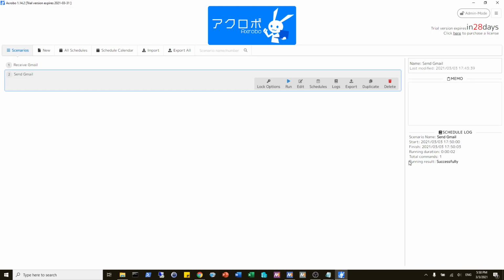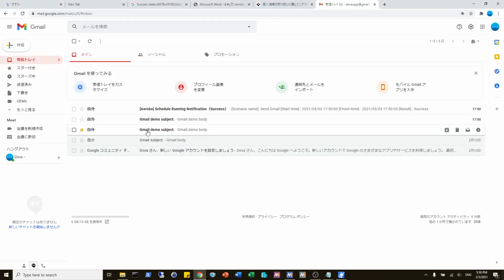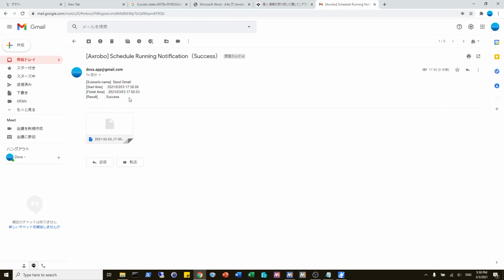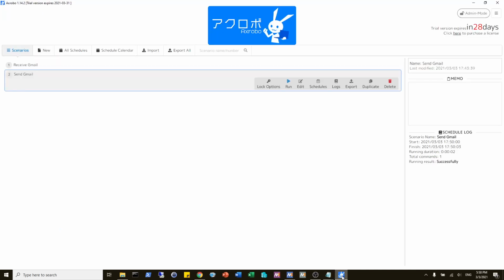So here we can see that the task has been run. And as we can see, the send Gmail task did run because it sent a Gmail. And this is the notification email. So here it says the send Gmail task was run at 5:50. It finished in 3 seconds, and the result was a success. And here is the log file, as we expected. So this was all the functionality that requires sending and receiving Gmail.